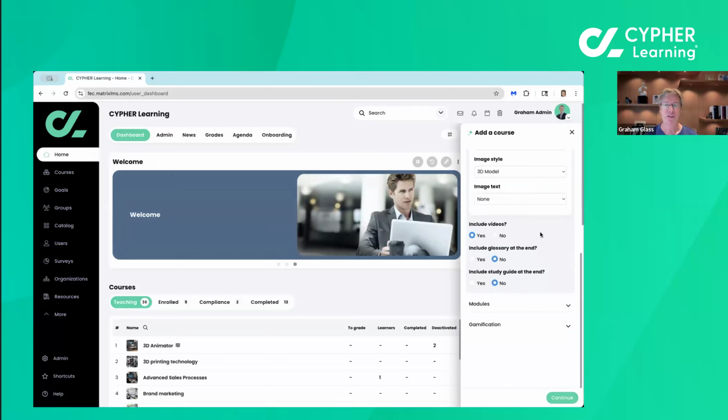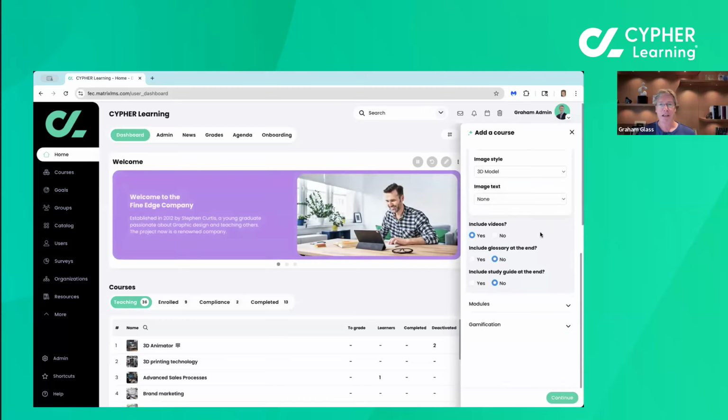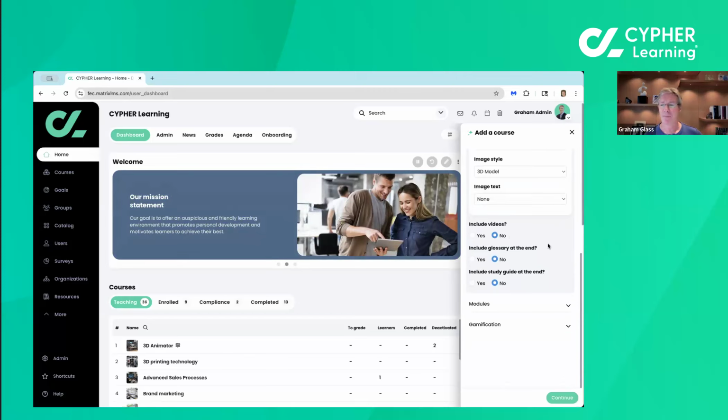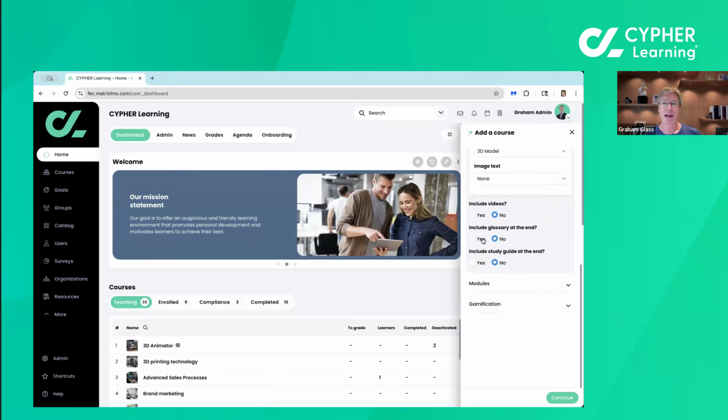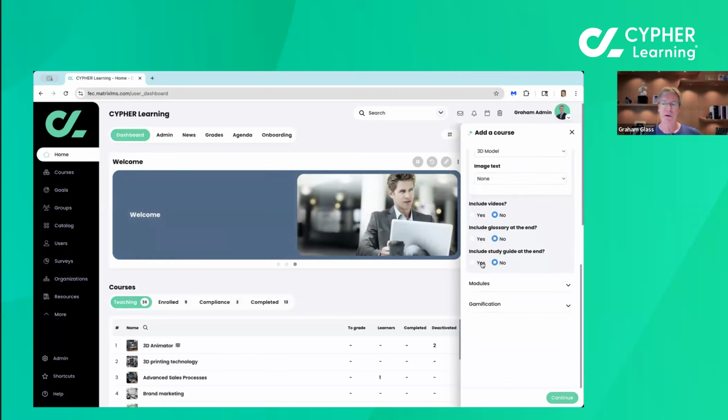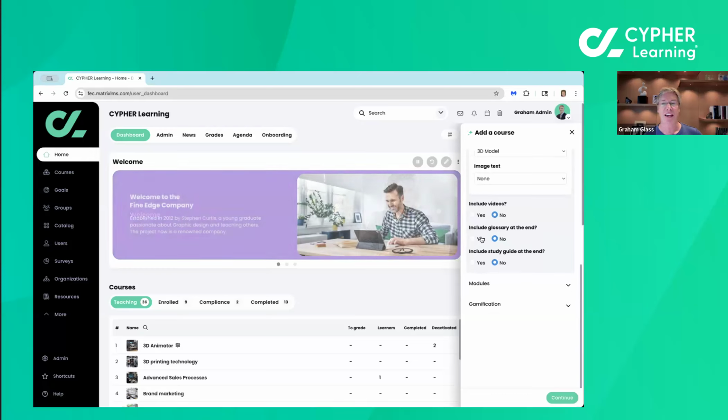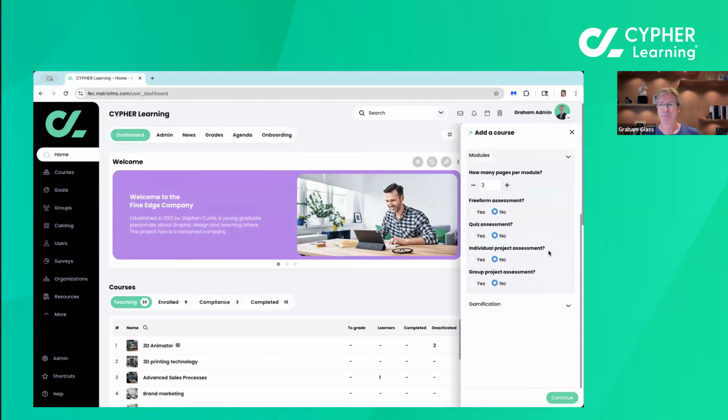You can include videos if you want. These won't be AI generated videos. These will be videos embedded from YouTube. It's totally up to you whether you do that or not. I'm just going to say no. You can have a glossary at the end, all the terms that are covered in the course, and it will also, if you want to, automatically generate you a study guide. So I'm going to do the glossary, but not the study guide.